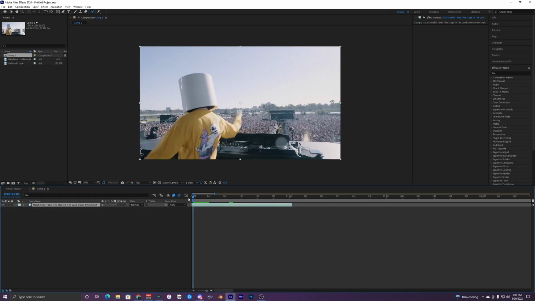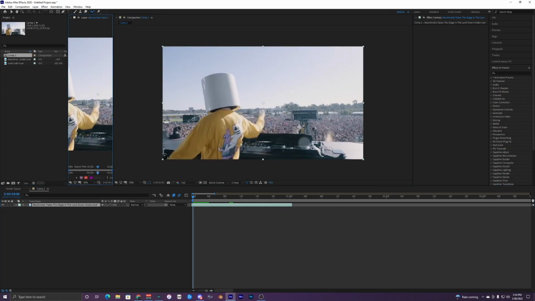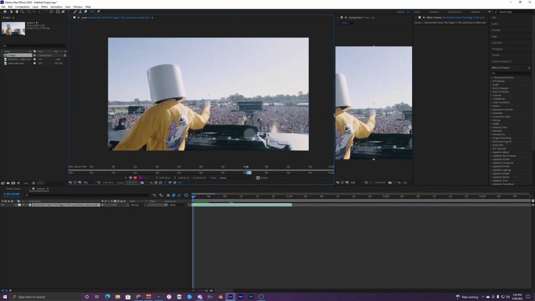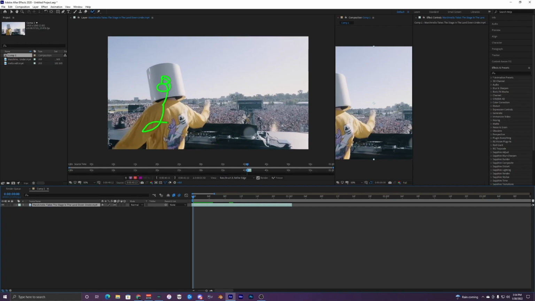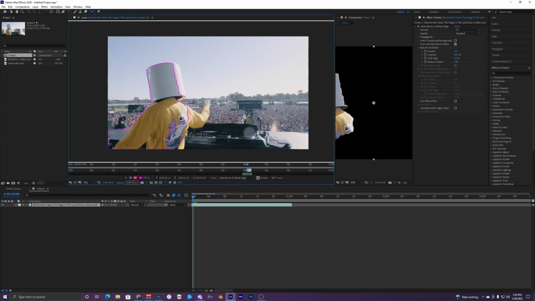All right, so with your clip selected, you want to go to the rotor brush tool up here and then double click on your layer. It should bring up another window right here where you can do your rotoscoping. So I want to start at the first frame, all the way here at the start, and then just select your subject. The rotoscope will try its best to figure out what you're trying to highlight.